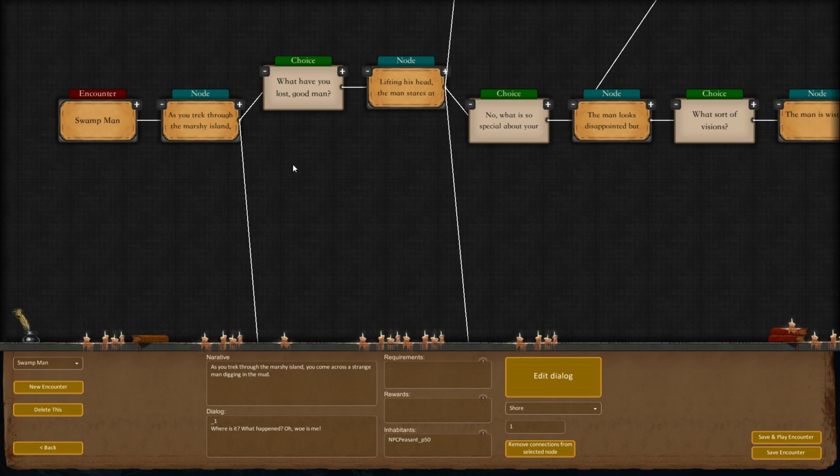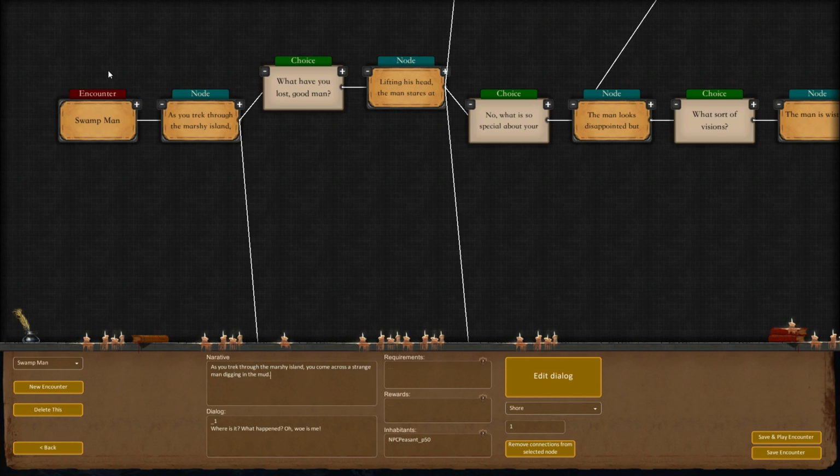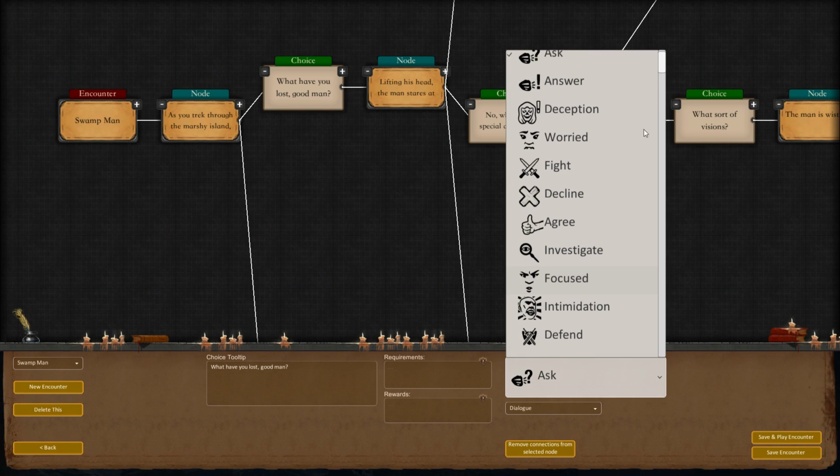So you hit the plus button on the nodes to make a choice, and with the choice you hit the plus button to make a node, and that's how you progress things. So when we hit plus, we can make the choices that are going to be the little bubbles on your characters that you have to choose what to say. And you can choose what the icon is, which is pretty cool. There's all sorts of them here.